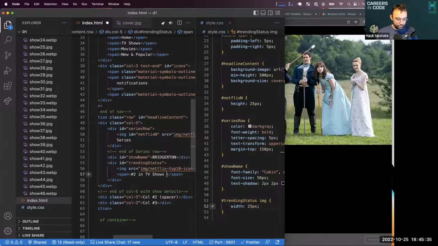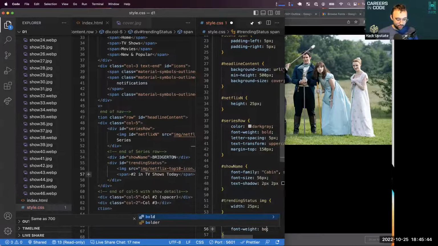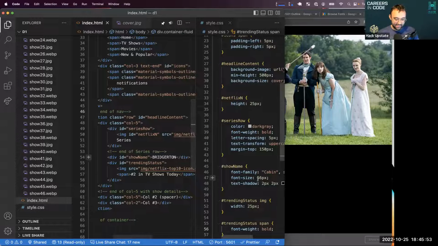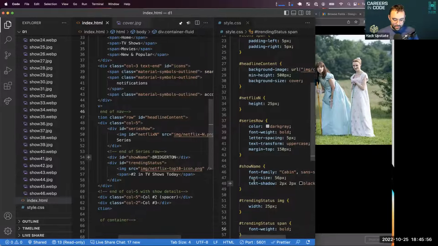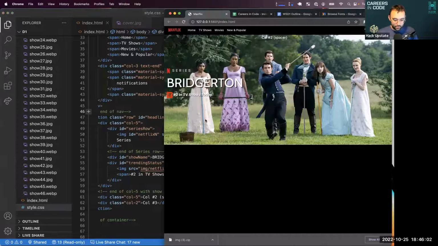And then inside that div, I need to put a span in here that says number 2 in TV shows today. And I'm going to grab my trending status again, target the span, and make the font weight on that bold. Come over here. That's showing up. Now, I hate that white on the white. Maybe that's on me, but I'm going to fix that by taking my text shadow and applying it to my span, except I'll only do 1 and 1 on this. We'll make it a little bit more subtle, but look at what that little text shadow did.